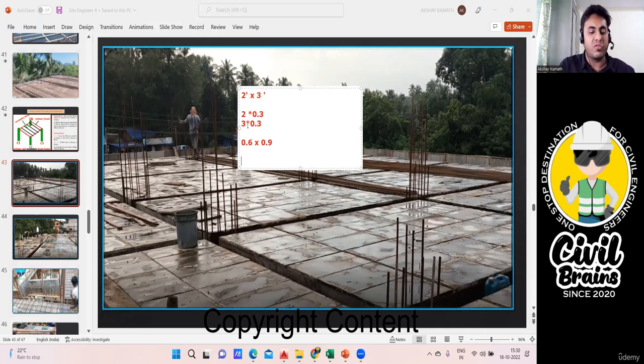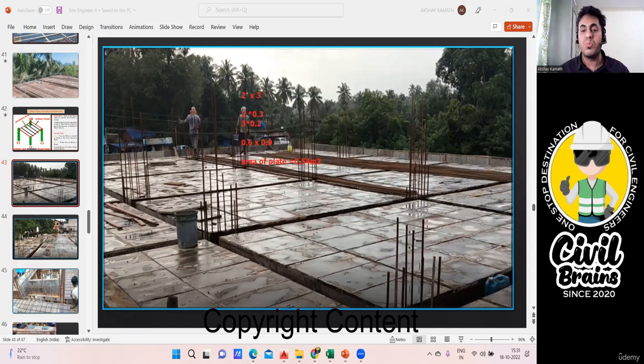Now I'll find the area of the plate. In most sites we use 2 feet by 3 feet only. In some sites they might use 1.5 feet by 3 feet, so in that case you do the calculation accordingly. The area will be 0.6 into 0.9, which is 0.54 square meter. So one plate will cover 0.54 square meter. That's it, we got this answer.